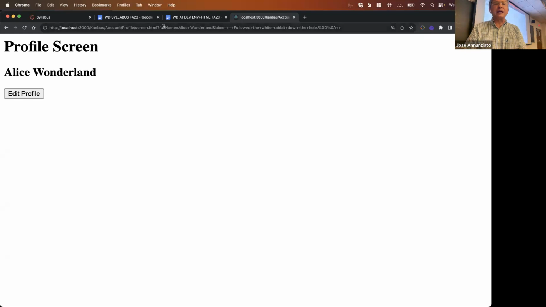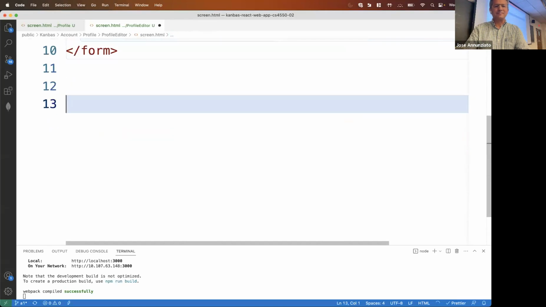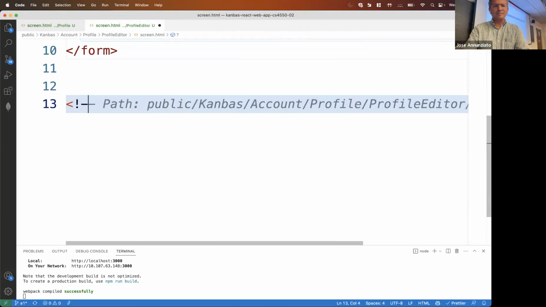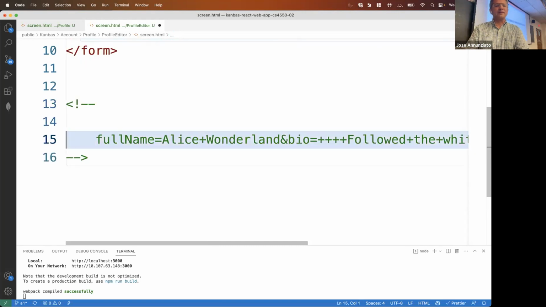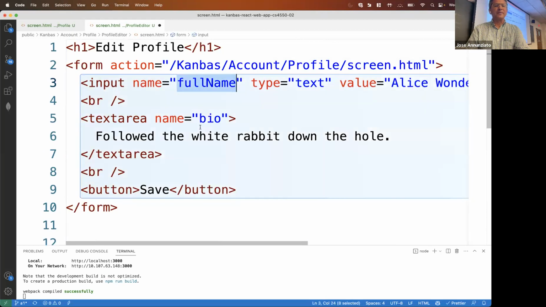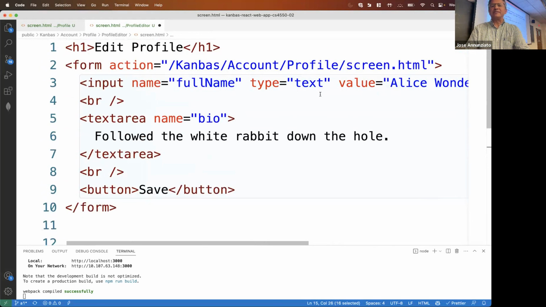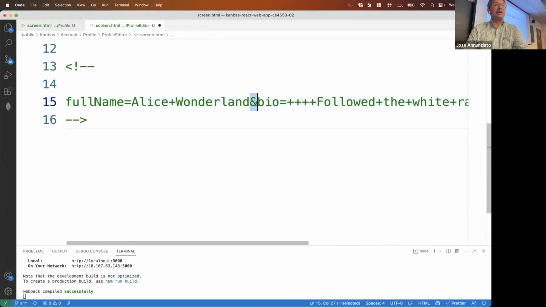So it creates a list of name value pairs that are formatted, just so you can see a little better, like this, right? So it has the name of the field, whatever name you chose, right? The actual value of the field, right? Replacing the spaces with pluses, okay? Then an ampersand to separate the fields. So if you have 3, 4 fields, there will be an ampersand in between, okay?